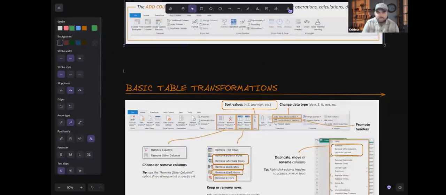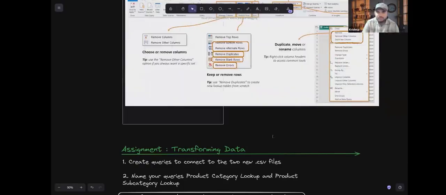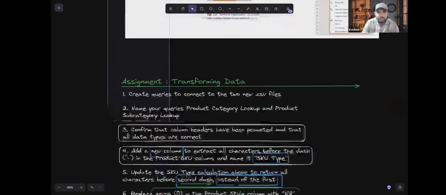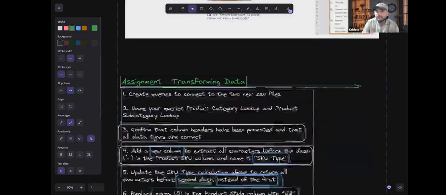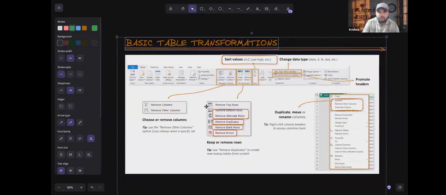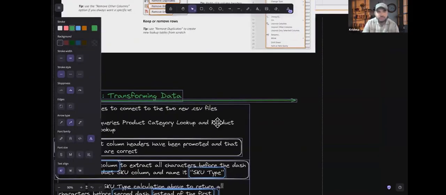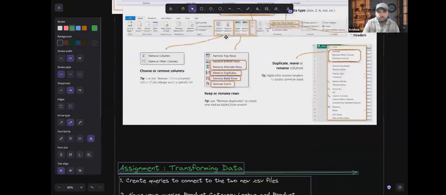You learn a lot. Don't worry. So this is more like a basic table transformation stage. And then we'll do some assignments so that you have an understanding. Okay, extracting data from web, I'll teach you in further lectures because it takes a lot of time, how you can extract the data from web source.